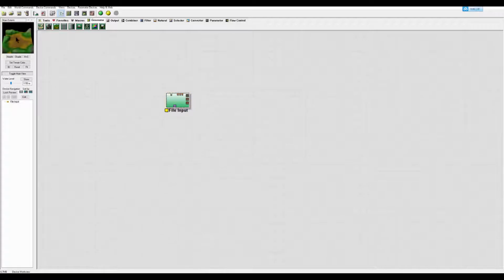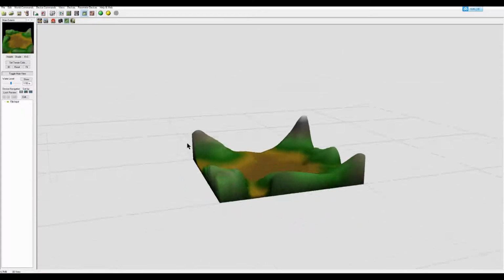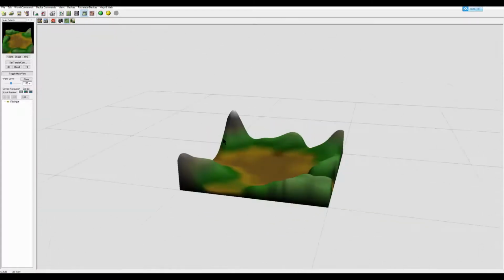and then press OK. Now you see your mountain is now being generated. You can actually look at it from the 3D view. That's how it looks like. Alright.